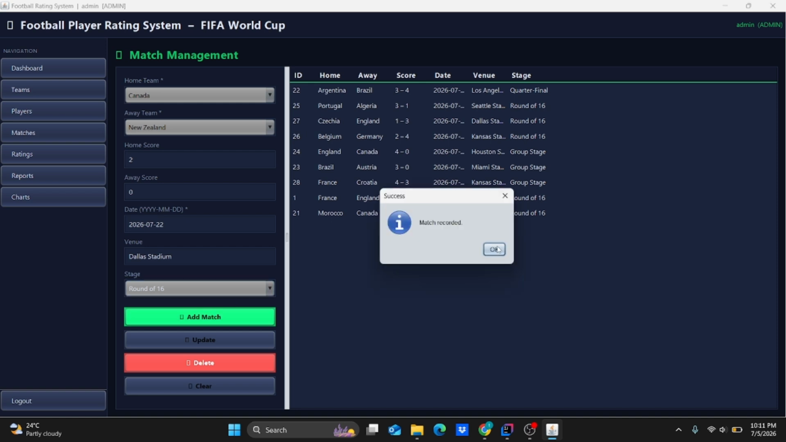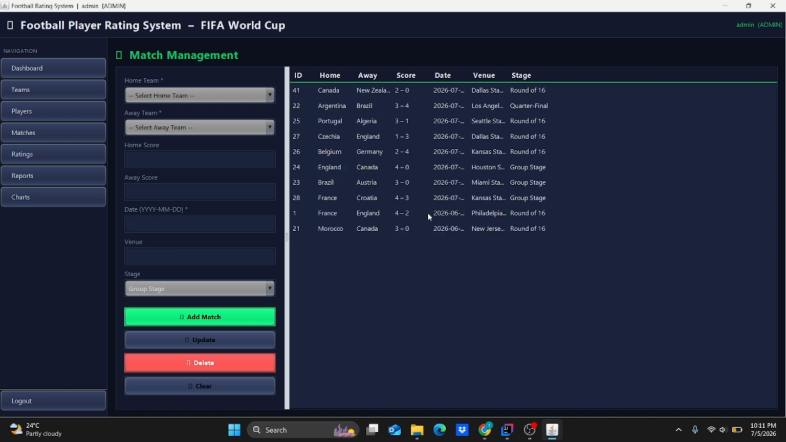You can see we got a match recorded success. Here it is, Canada versus New Zealand. Canada 2 and then New Zealand nil. You can update the teams from here too, or you can clear the matches. Next, I have a rating.